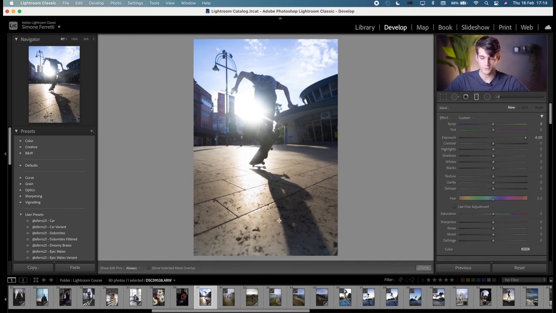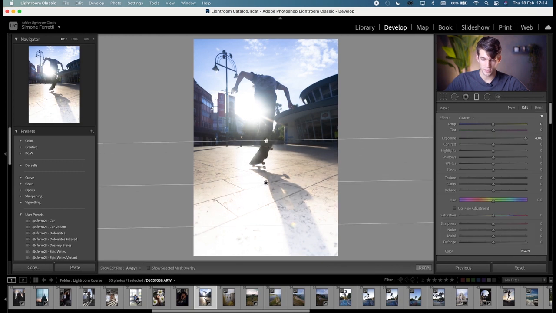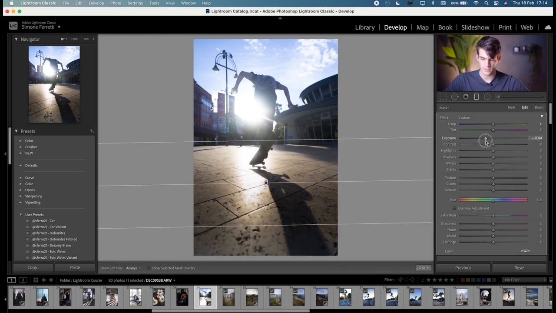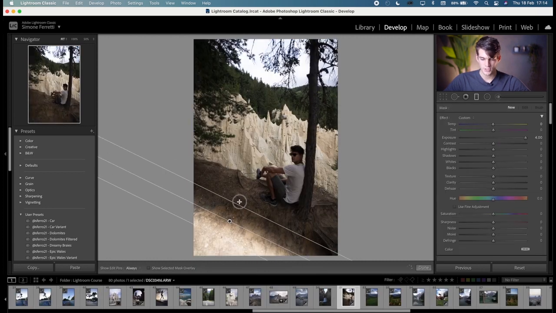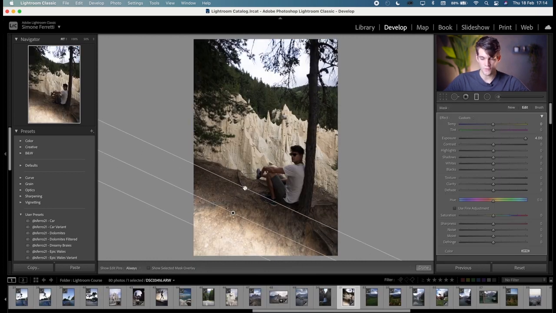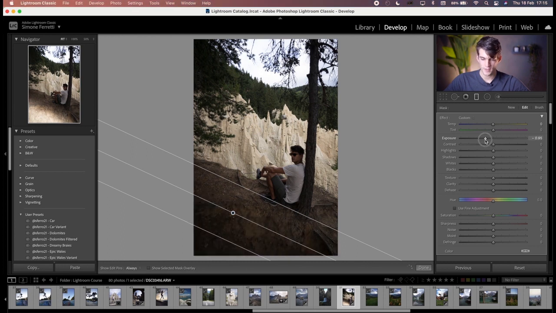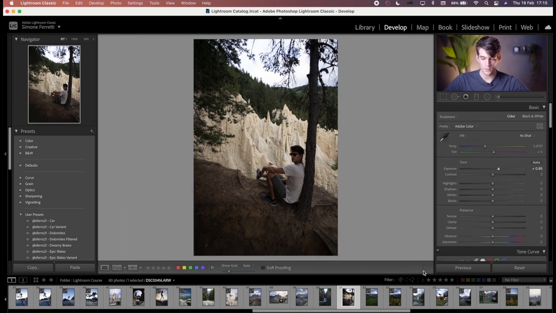We can use a graduated filter to decrease the exposure in this area, so the attention is on the skateboarder, not anymore on this part. You can even do more, like so. There you go. You always want to darken the area that is before your subject. So this way, your eyes will go directly to the subject and won't wait to see the first part here in the foreground. That's it for the local adjustments for now.